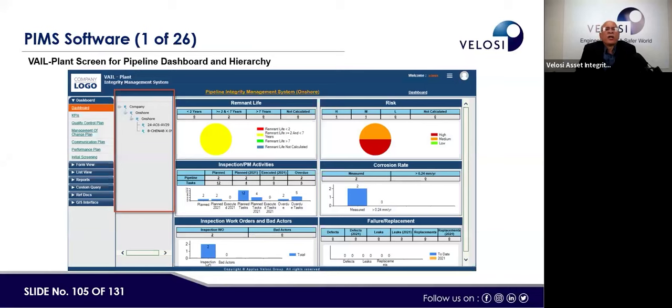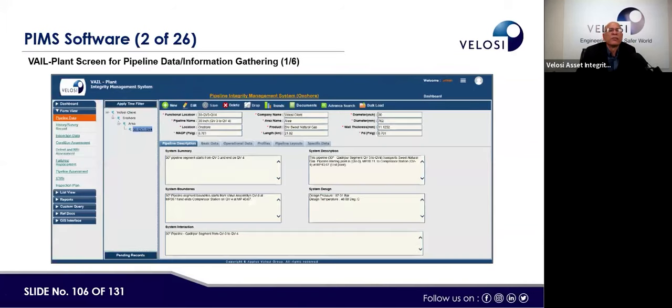It starts with the dashboard and the hierarchy of the pipeline. So we have here the pipeline hierarchy and location, and then there is remnant life, risk, inspection and PM activities, corrosion rates, inspection work orders, and bad actors, failure and replacements. So all this information can be seen in the system.